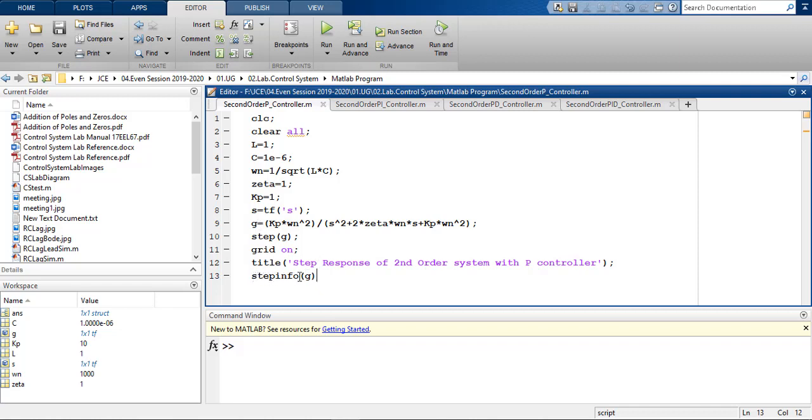They tell you all the information of the step response: the rise time, peak time, the settling time, the peak overshoot. All these values will be told by this. Please notice that there is no semicolon after this step info. If you write a semicolon, you will not get the result on the command window. So make sure that there is no semicolon on the right hand side of the step info. Now after this you just run it.